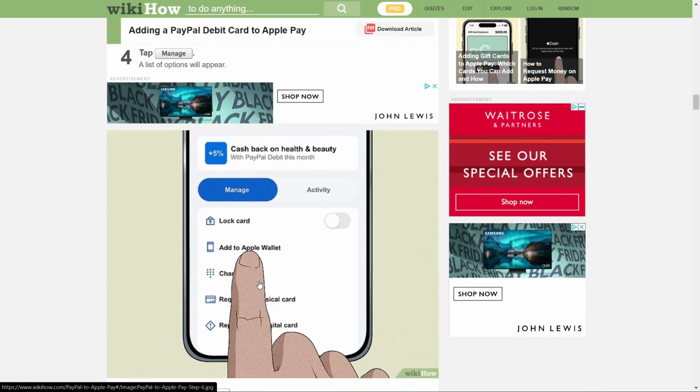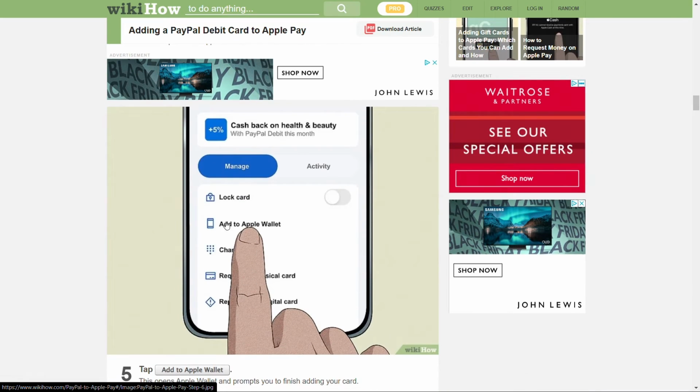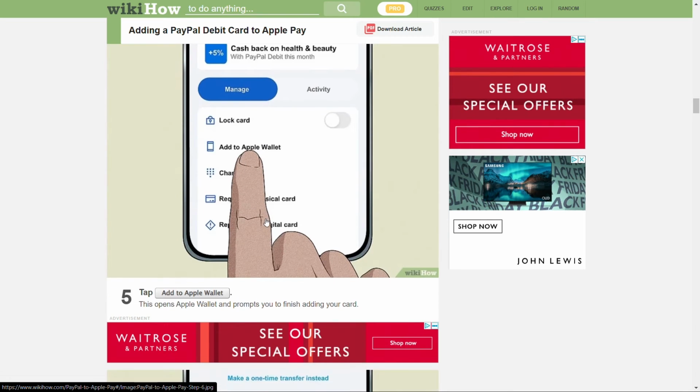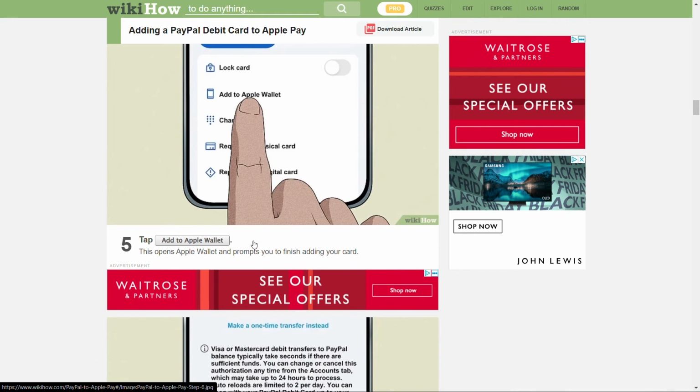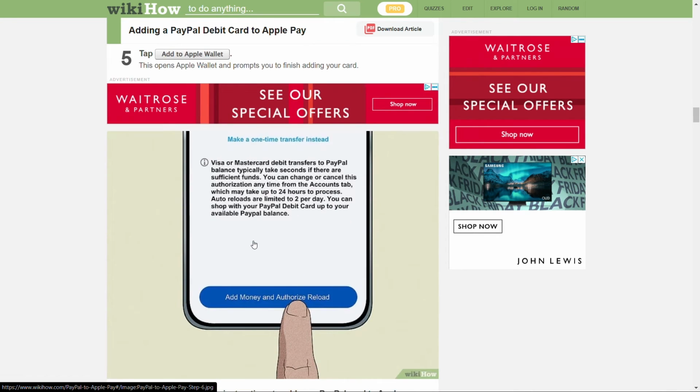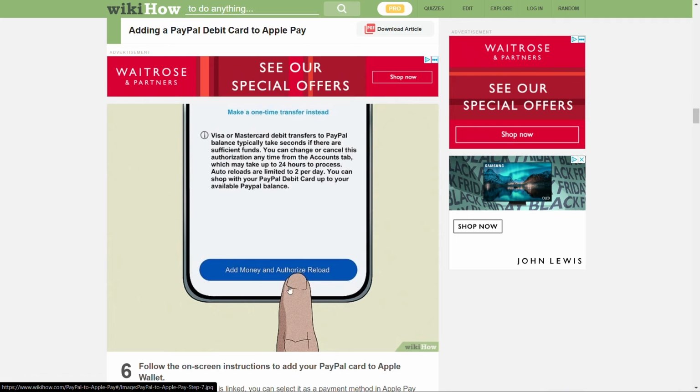These are the options that will appear, and you can see the Apple Wallet option that will be right in front of you. From there, you will tap Add to Apple Wallet. This will open Apple Wallet and it will prompt you to finish adding your card. From here, you will authorize it and you will press on Add Money and Authorize Reload.